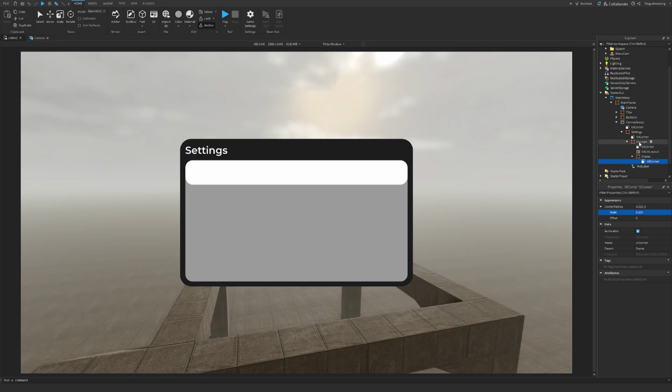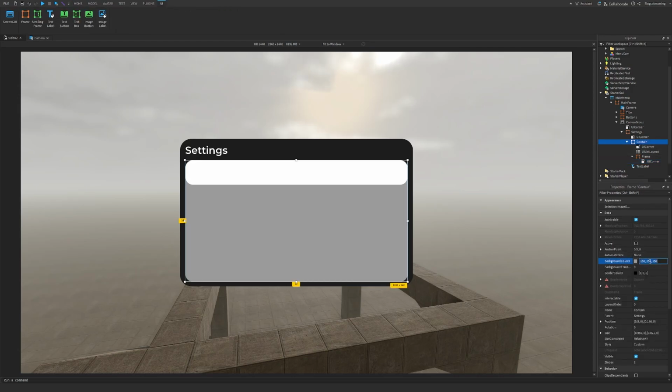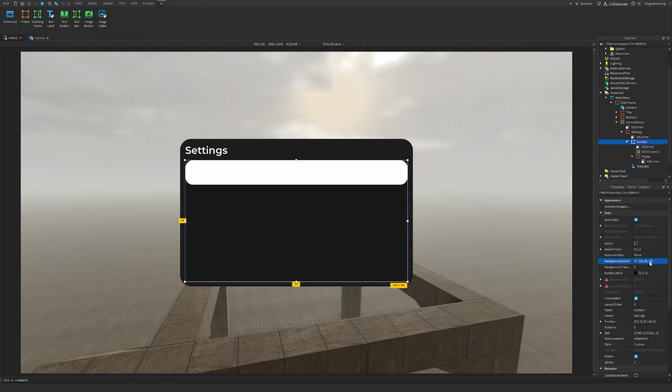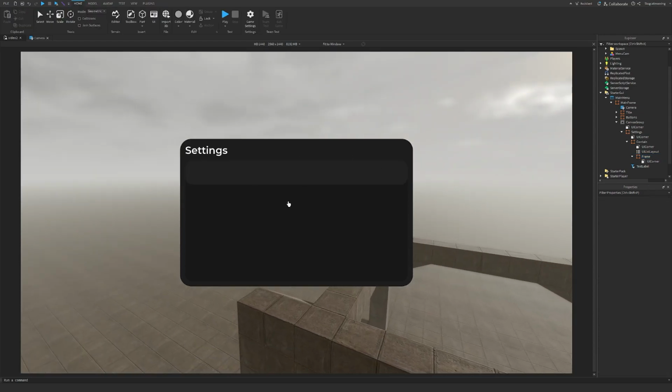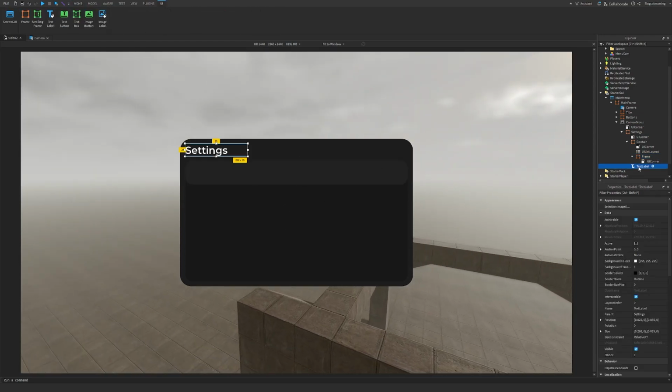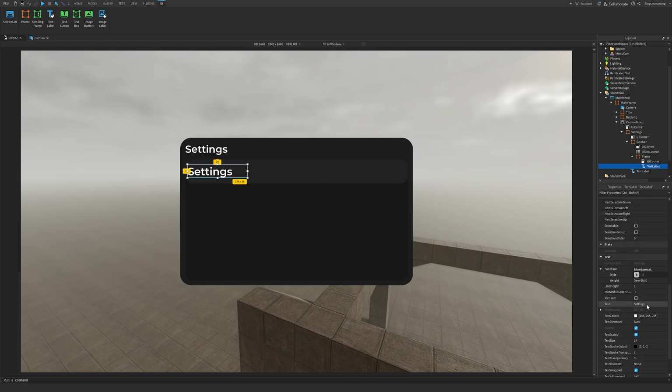Next, we'll click on contain, and we'll set this back to 252525. Then on this frame, we'll set this to something like 353535. It just looks something like this. Then we can duplicate this text label, put it into the frame, resize it, and put it there. Now this will be the name of the setting, so we'll scroll down, change the text, and we'll name this shadows.